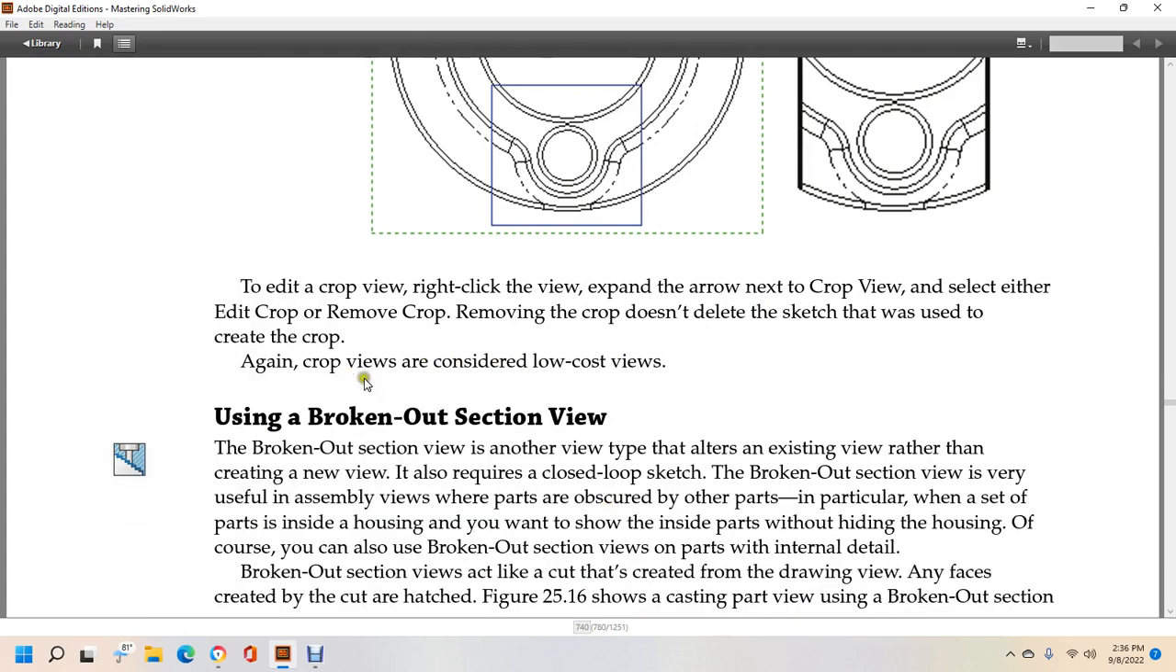Next, the broken out section. A broken out section is another view type that alters an existing view rather than creating a new view. It requires a closed loop sketch. A broken out section view is very useful with assembly views where parts are obscured by other parts, particularly the parts inside of a housing. You can show the inside of the part without hiding the housing. You can also create broken out section views on parts with internal detail.